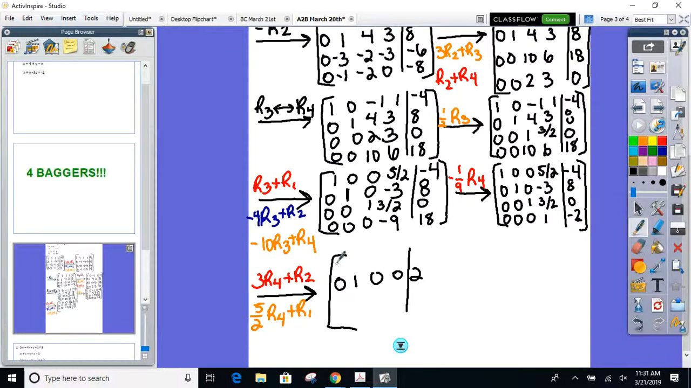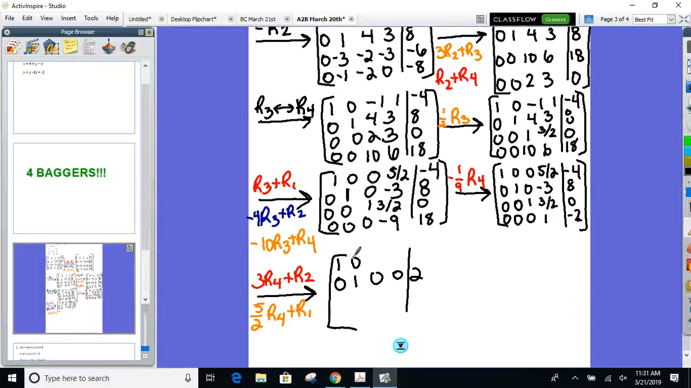Ready? So you guys got 1. 1, 0, 0. I know that's a 0. The only thing you ladies have to figure out is what that -4 is going to become. So ready? -5 halves times -2, plus -4. No more fraction.